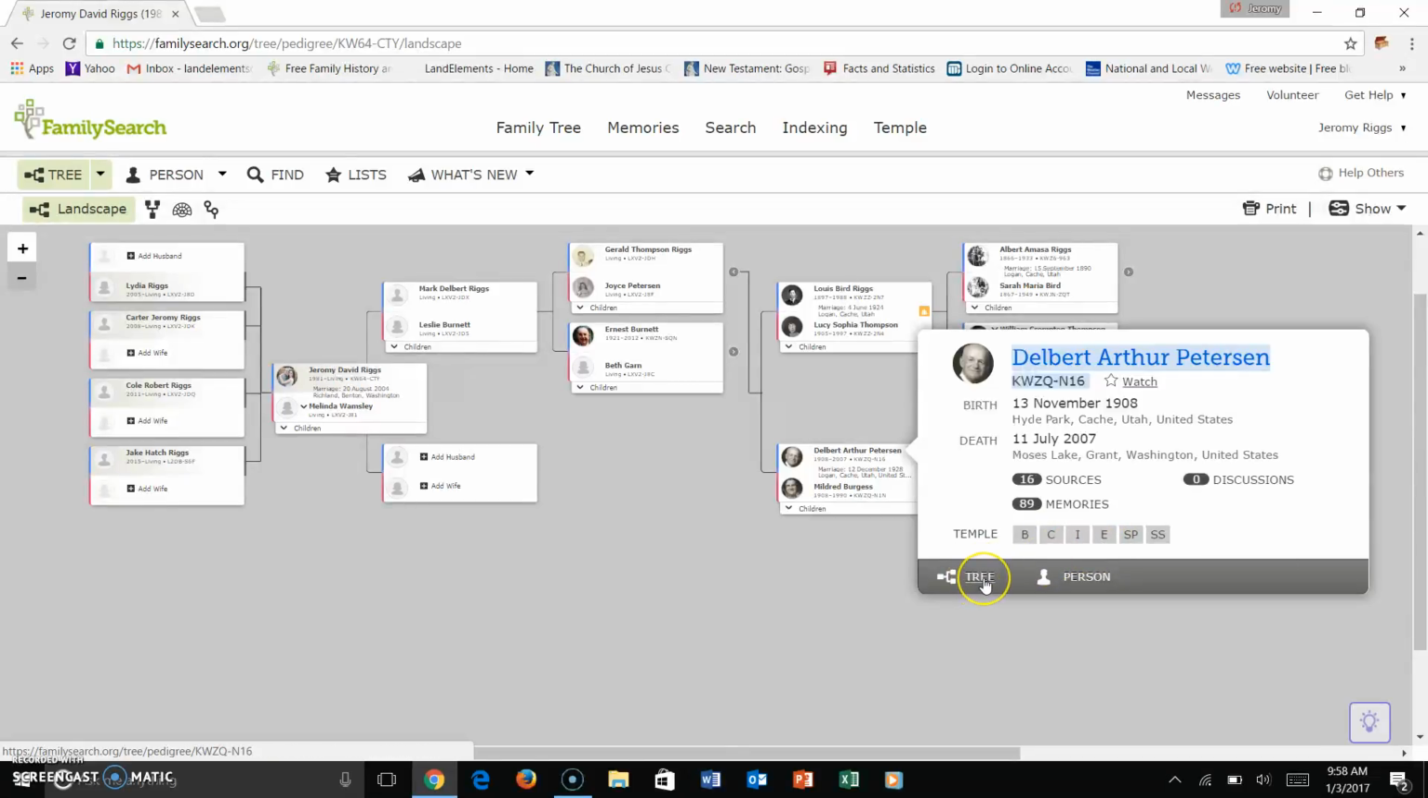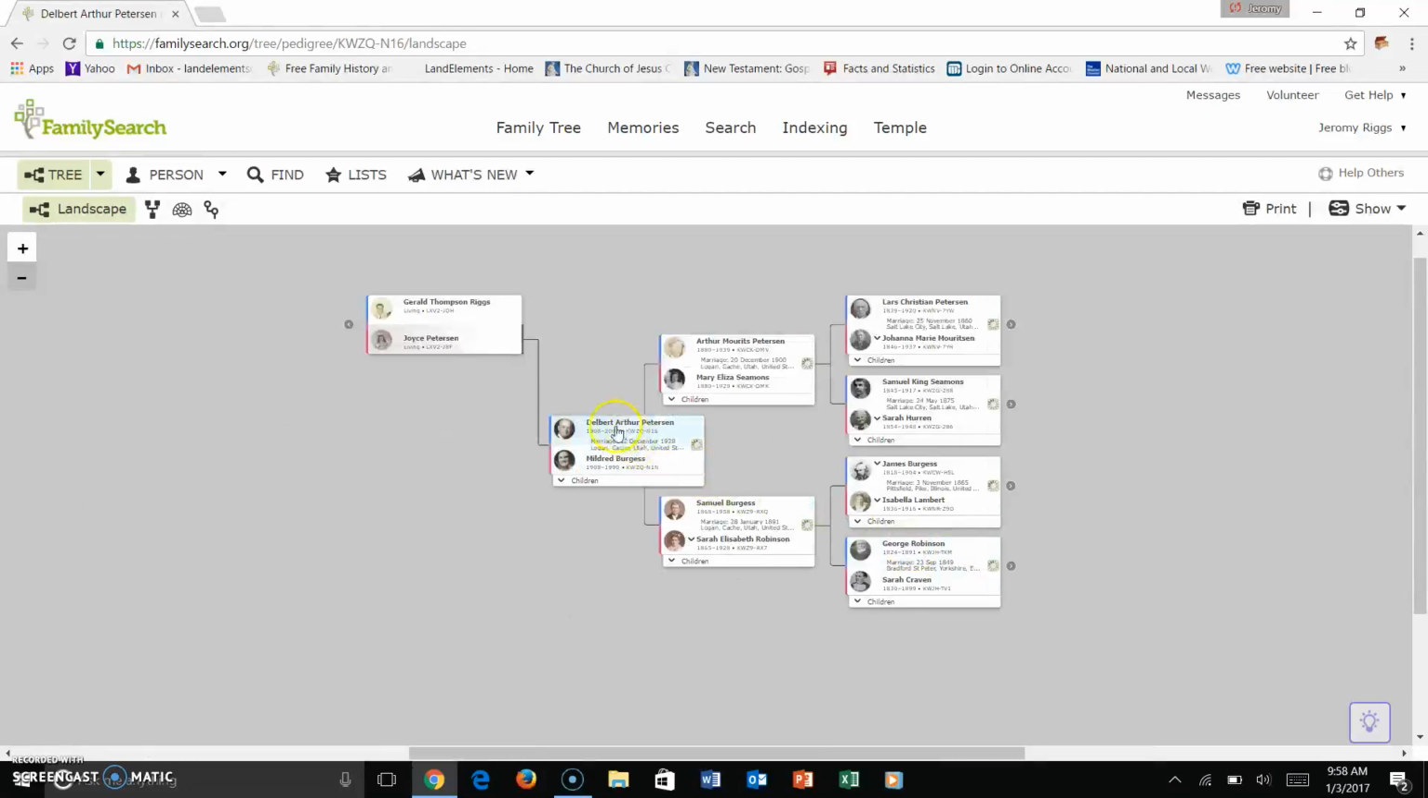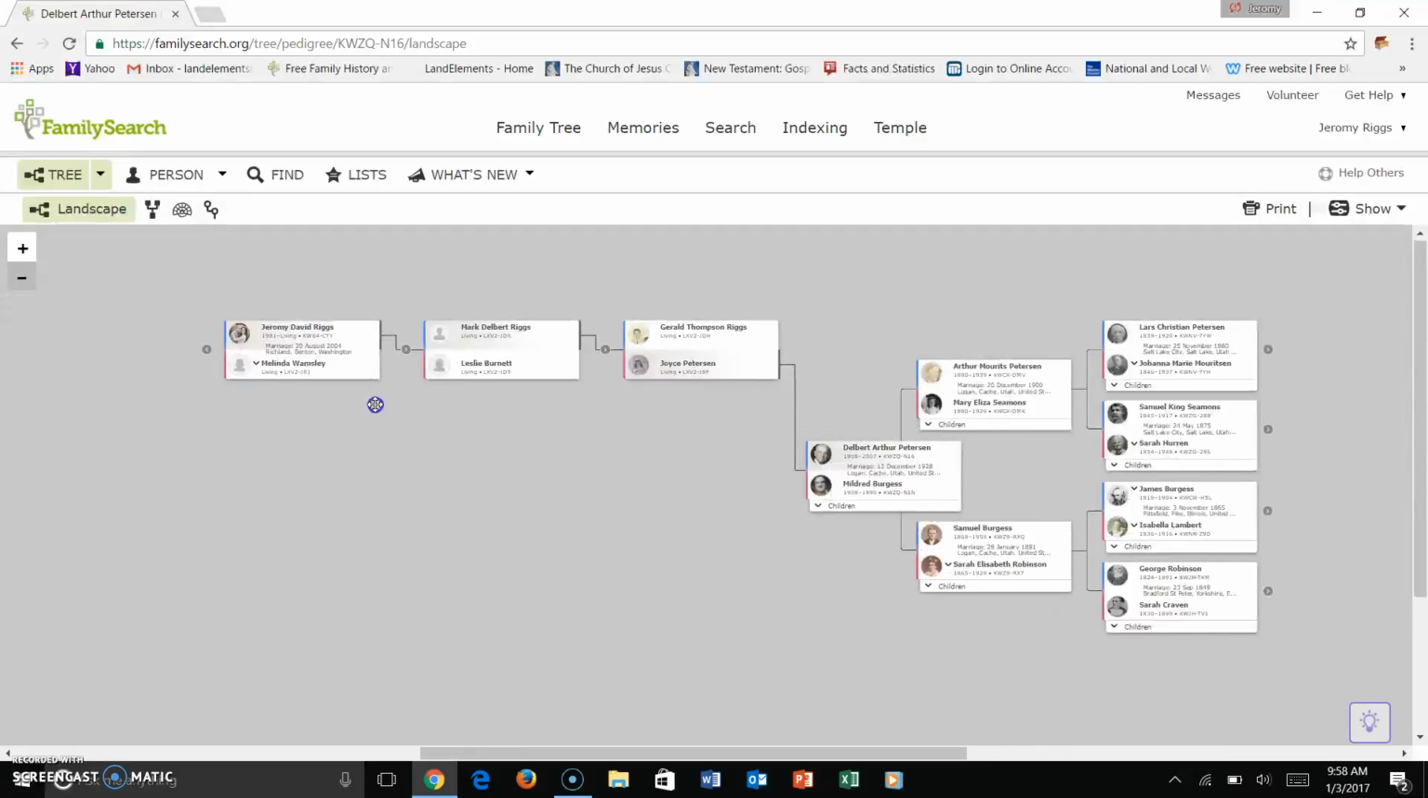Here we can put him in my location here at the center of the tree. So we'll go ahead and do that. If I click here, it puts him at the center of the tree now, and I would actually have to navigate back this way to see my father and then myself.